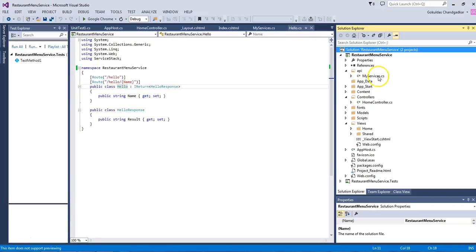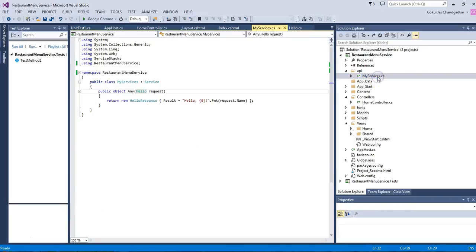Now that we have simplified our solution, let's go through the details of the code generated by the template. The sample code has generated my services class, which defines our web service, sample web service. My services class is inherited from the service base class, which is under the ServiceStack namespace.